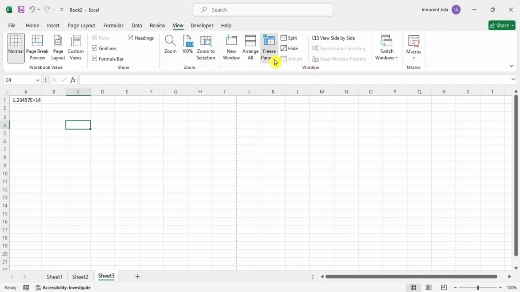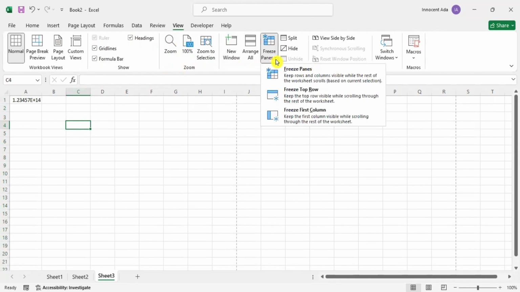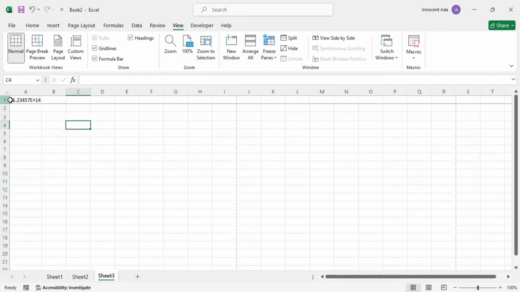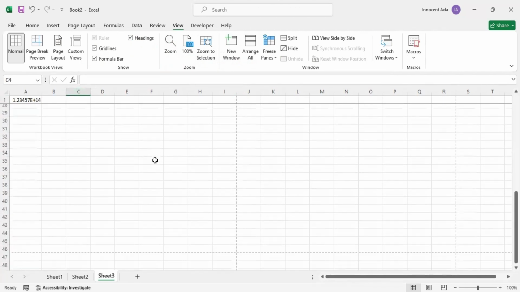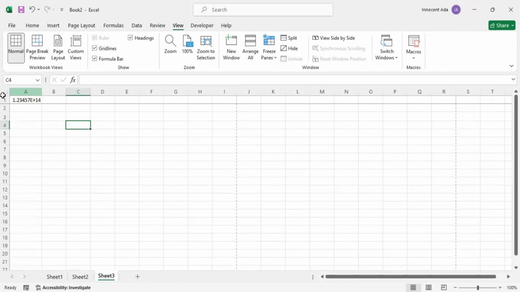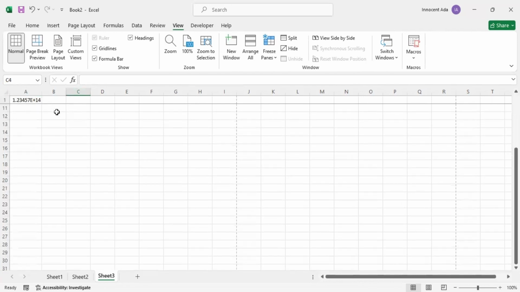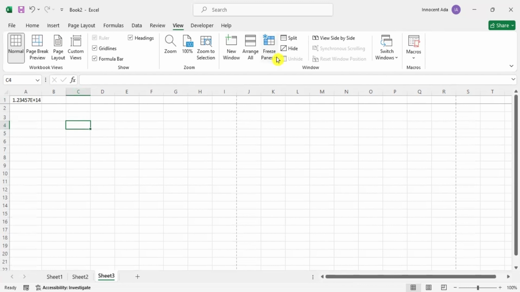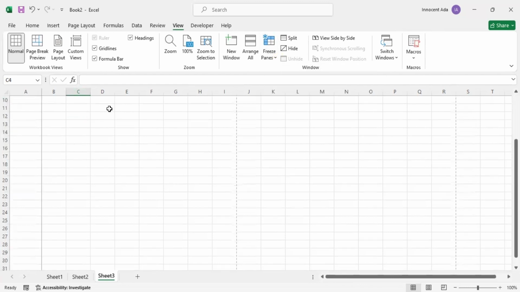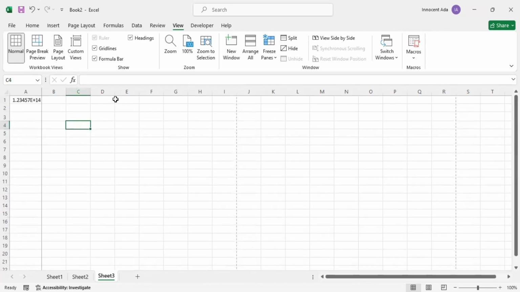Most importantly, where you can freeze and unfreeze panes. You can freeze top rows, first columns, and freeze specific panes. For instance, the freeze top row allows you to have your headings and just scroll down so that your column headings will not disappear while you scroll down. Without the freeze top row, you see that when you scroll down, your top heading, row 1, goes away. Then you have switch windows to switch between the different workbooks you have open.